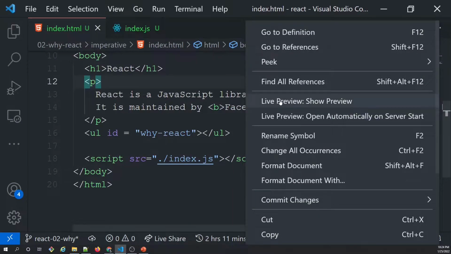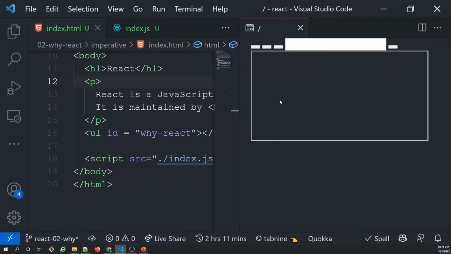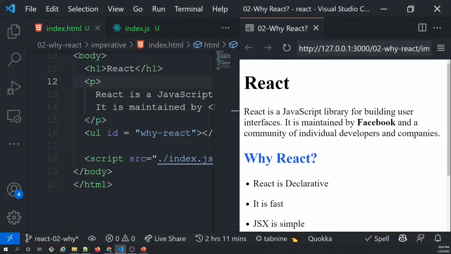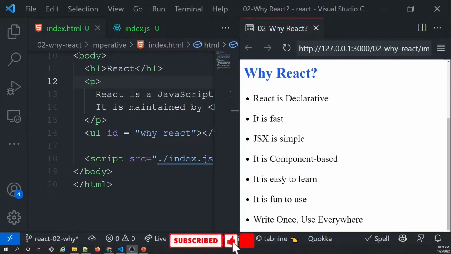Let me go ahead and do a live preview. The preview will be here in a second. Alright, so we have the preview over here, and what we see is the heading React, and then this paragraph appears. Then there is a "Why React" section over here, and then certain points over here.